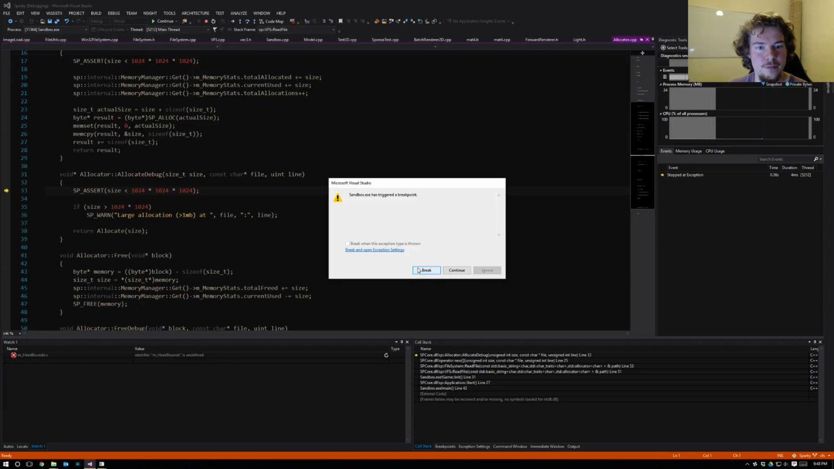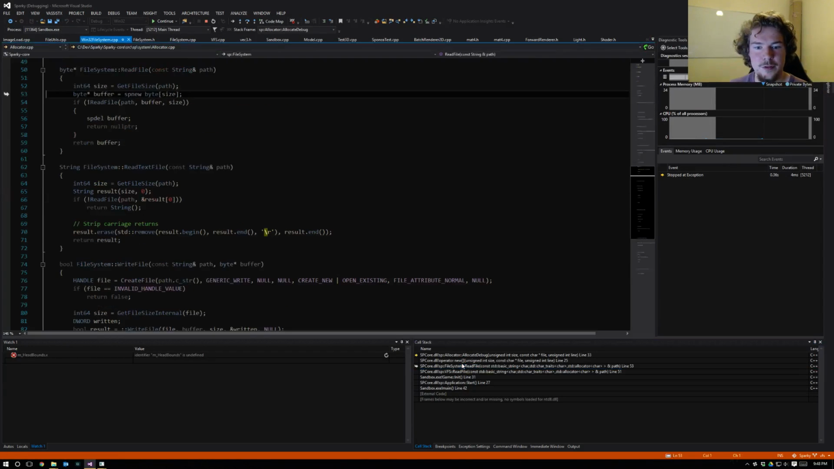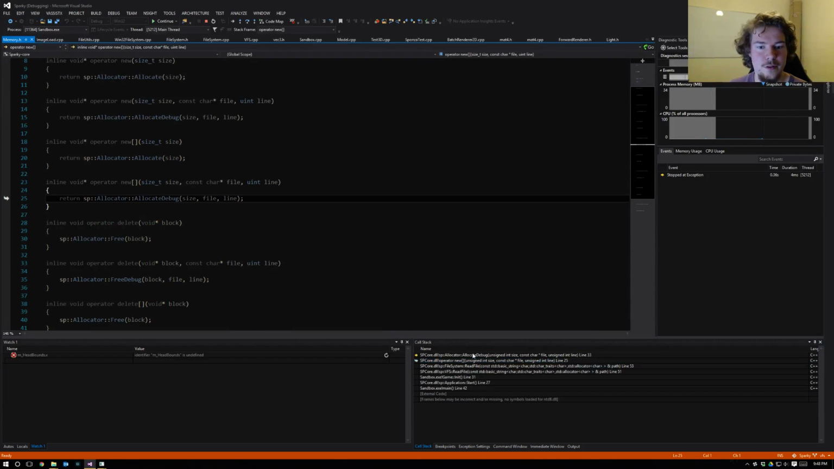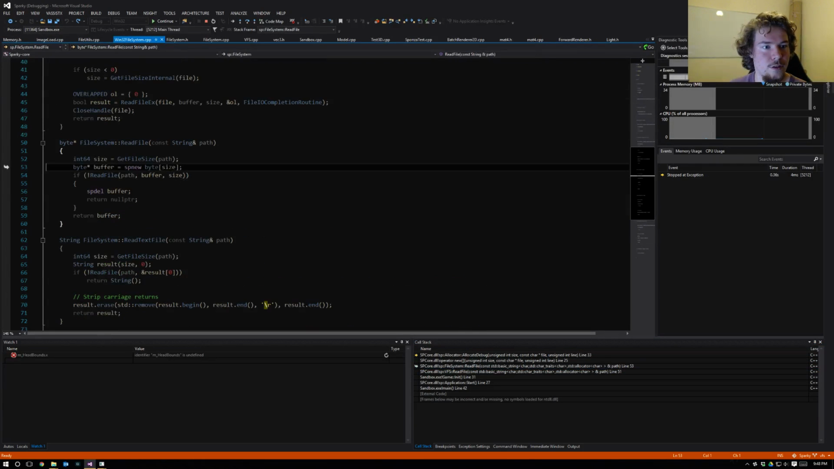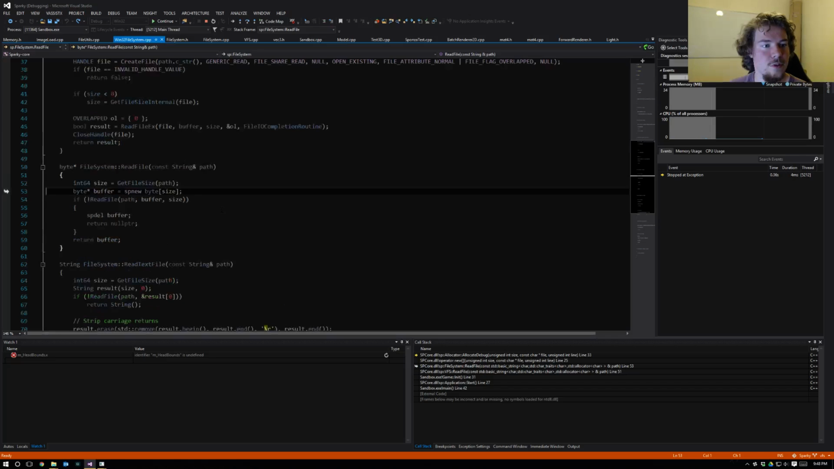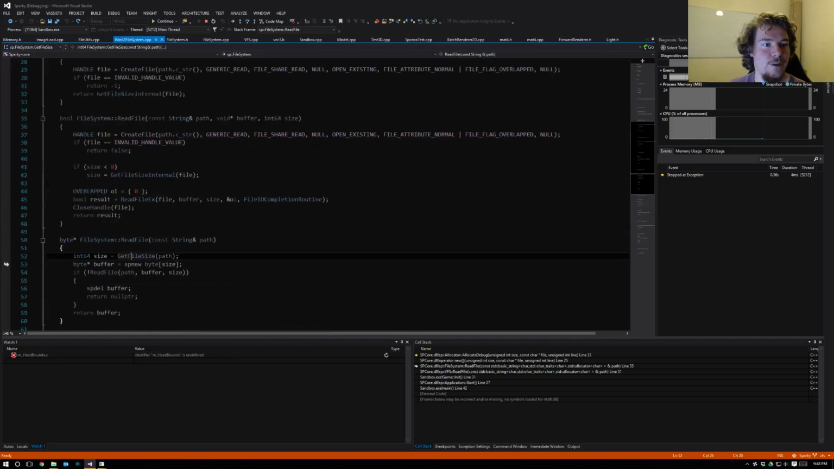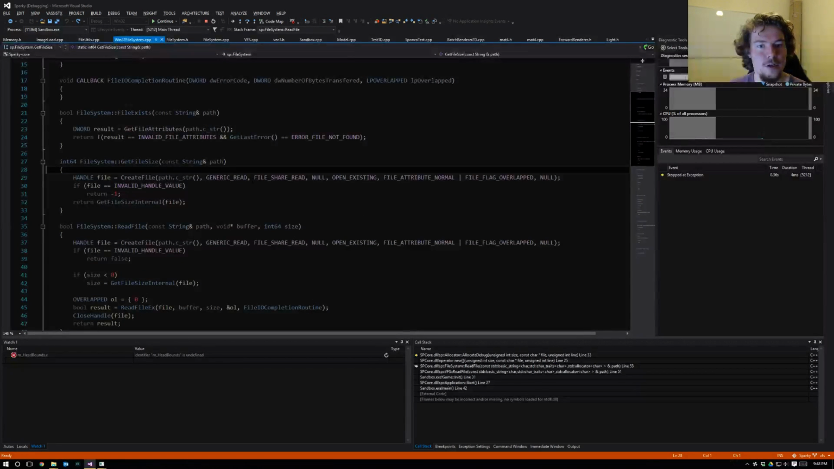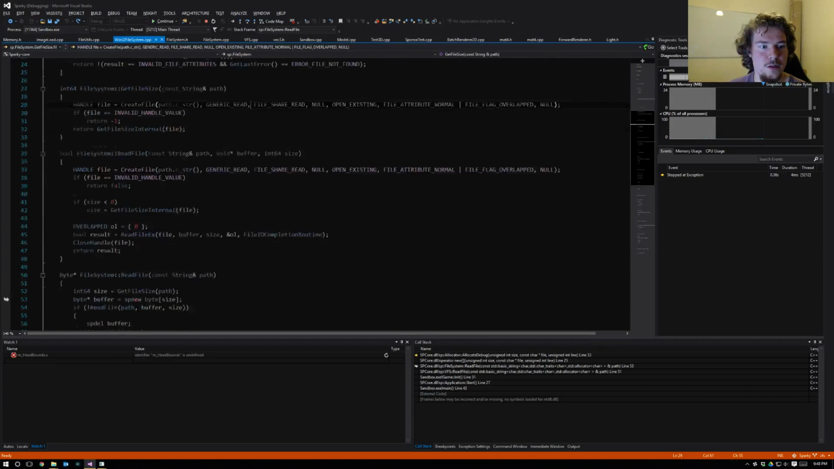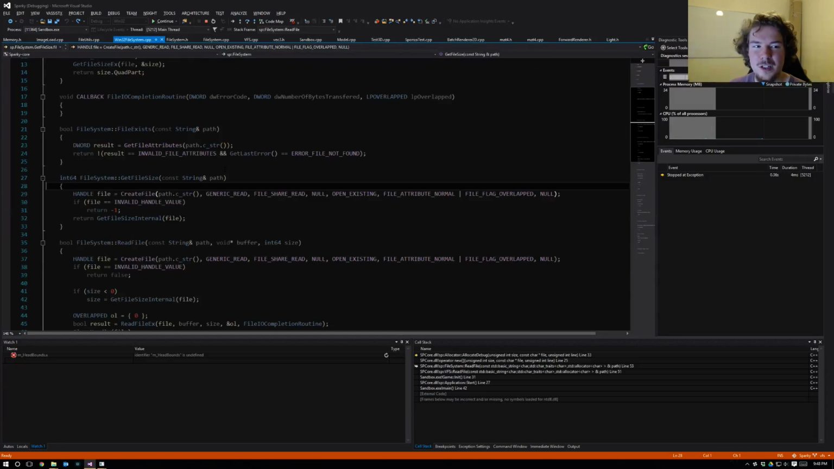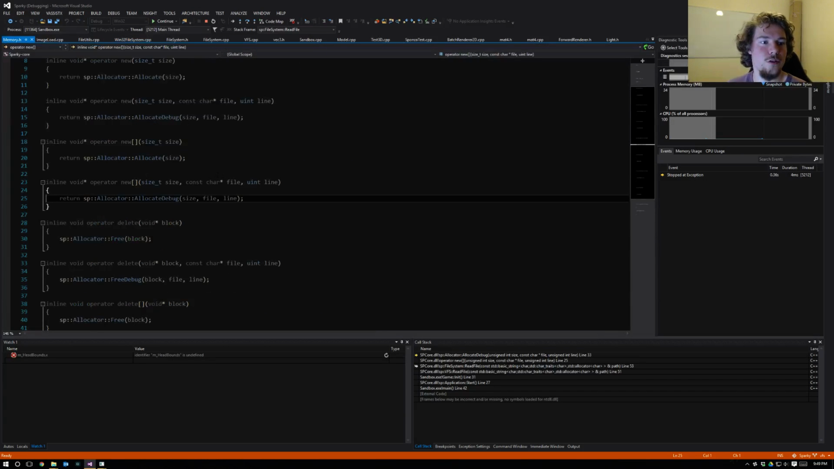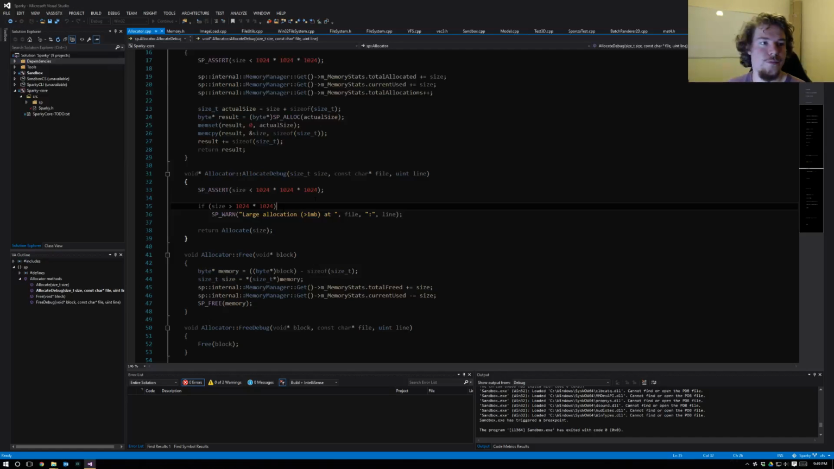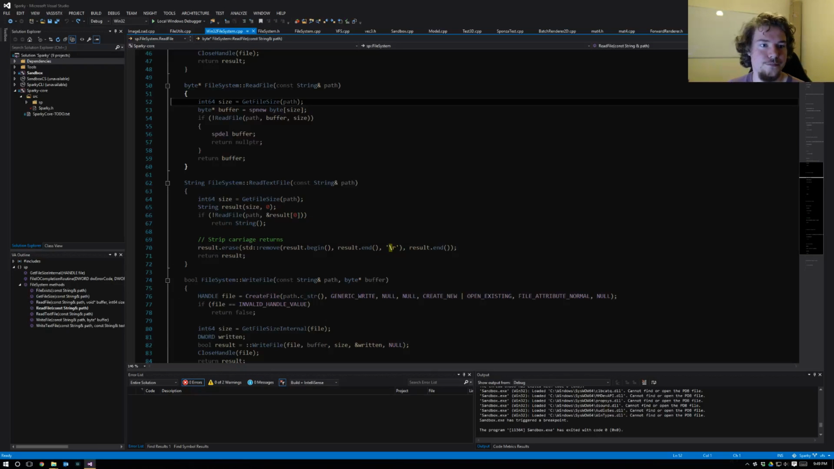Whoa. Something didn't work. Size -1. Poof, that's weird. Why did that happen? Get file size. Clearly didn't work. Why did that not work? Path. What? Hold your horses. I don't understand why that did not work.